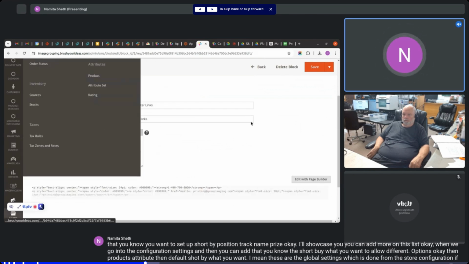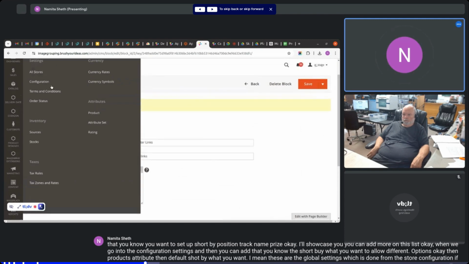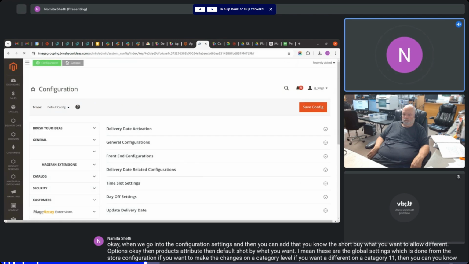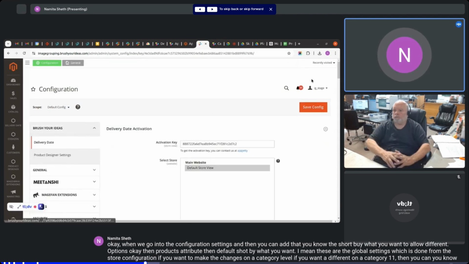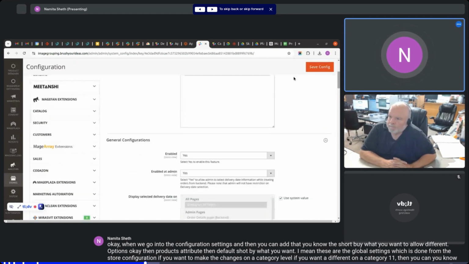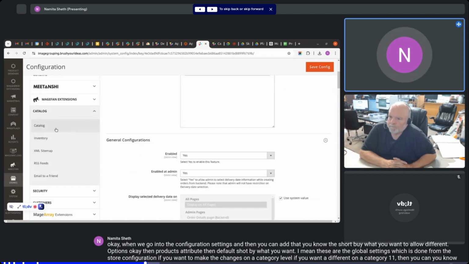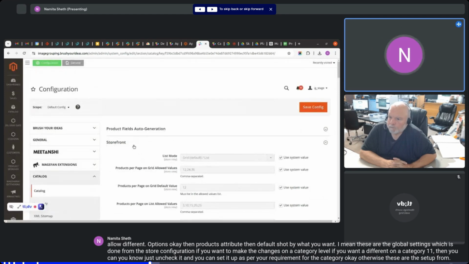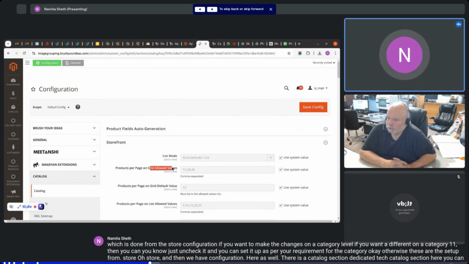Store, and then we have configuration. Here as well, there is a catalog section, a dedicated catalog section. Here you can see this, right? In that there is a catalog. Can you see this here? Storefront. So you can see that in the list mode, the grid view is wanted. Then pagination is needed for 12, 24, 36, right? By default, it showcases 12 products.